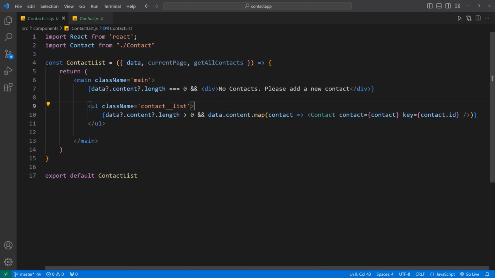So far, if we don't have any contact, so we're checking the content, then we're going to return no contact. If we do have some, then we're going to loop over them and then dynamically generate a contact component, passing in the contact and then passing this key here to make React happy, because we're looping over an array.